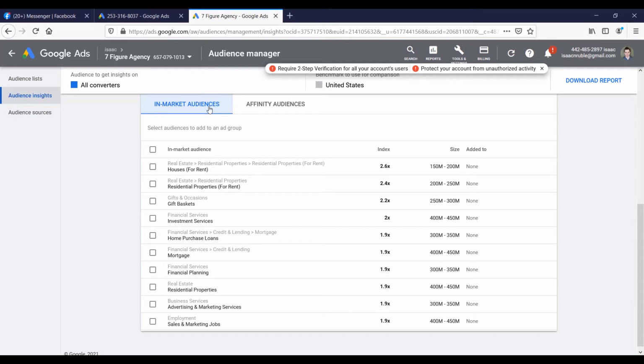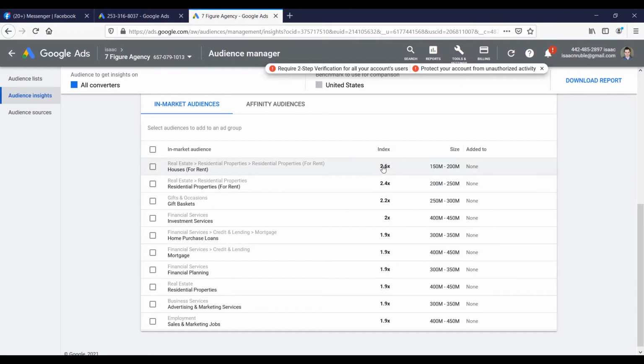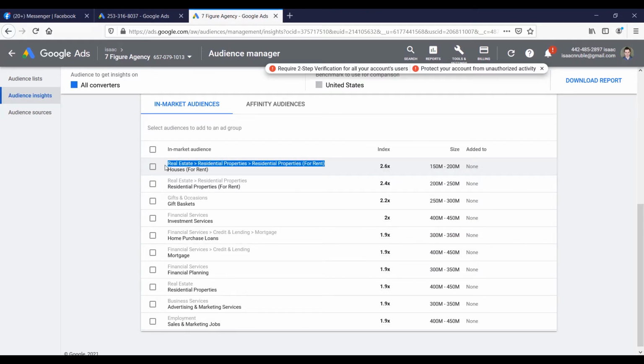Now, what you're going to notice here is an index score, and they're arranged from highest index to lowest index. The ones with the highest index are your most highly correlated audiences. So let's say I'm looking at data for my landing page, the first page people hit on my funnel. I built an audience out of it, and now we're looking at the audience insights. This is going to be the most related audience to the people who have landed on that lander. This one's going to be second most related, third most related, and so on.